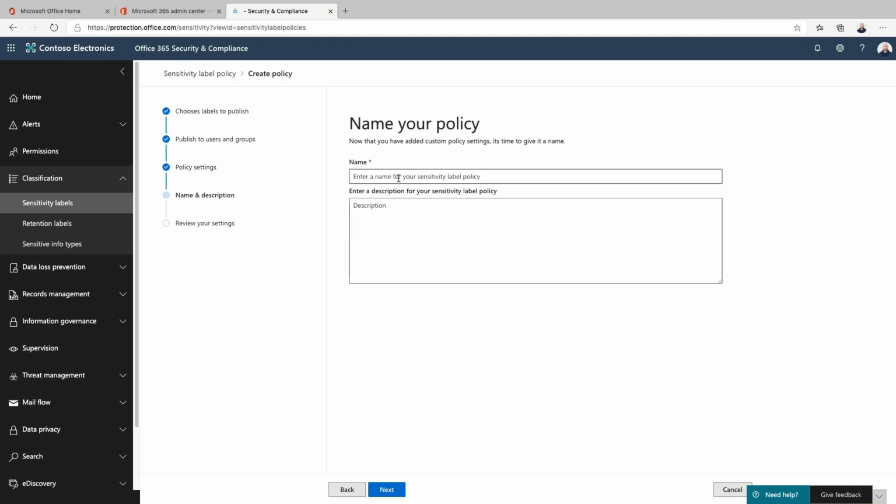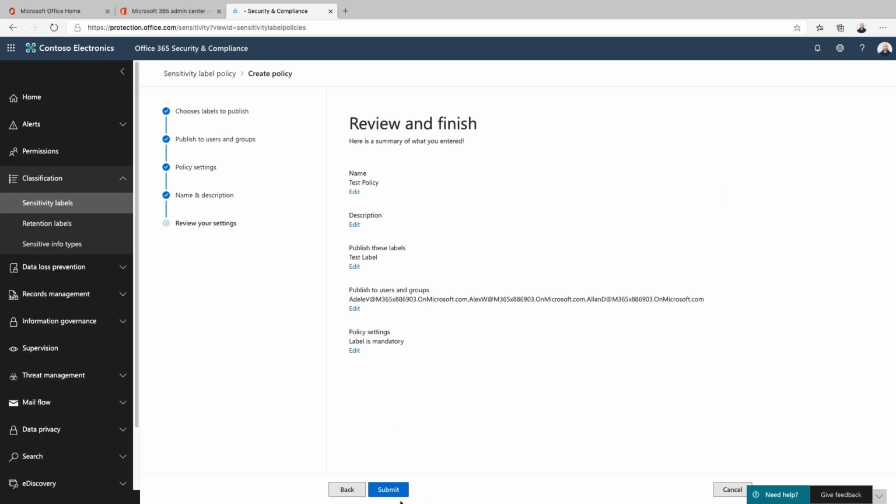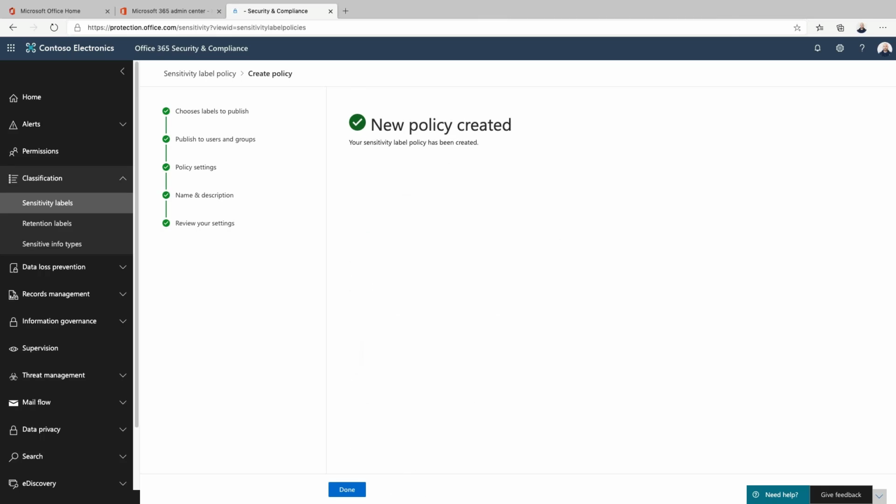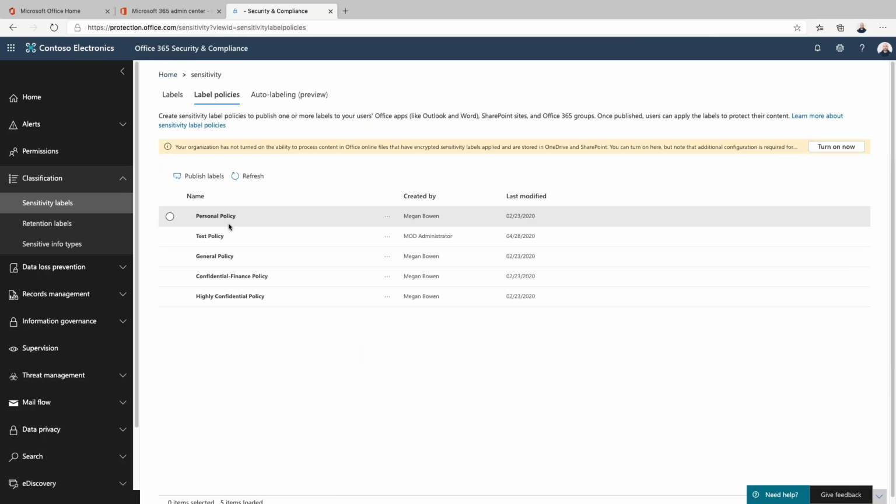Click next. Then I'm going to say whatever the policy is going to be. So I'm going to call this test policy, choose next, and then submit. And that creates my policy. So now I have a label and a policy that is now available to the end users. Now, of course, the way this gets surfaced to the end user is it's done via the Office client or in the web browser. If you're in SharePoint or OneDrive, it appears as a field that you can list. Or if you're in the Office application, you can deploy the toolbar and then you can utilize these capabilities.